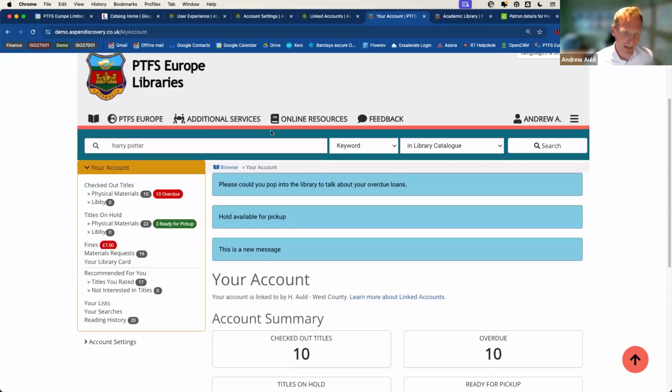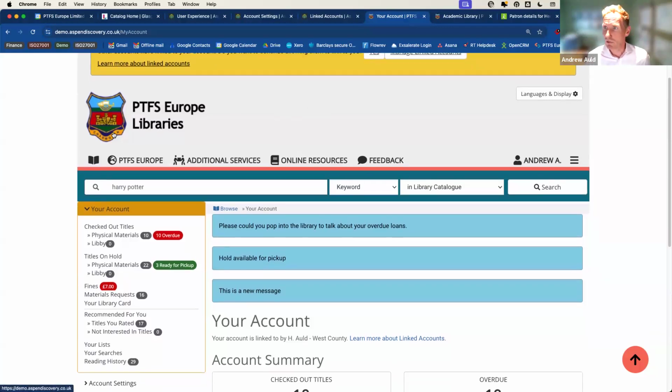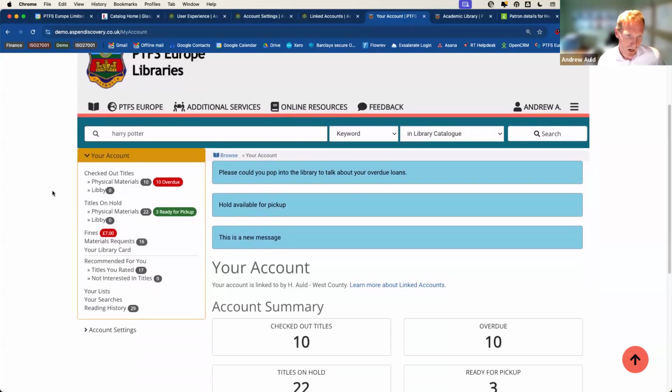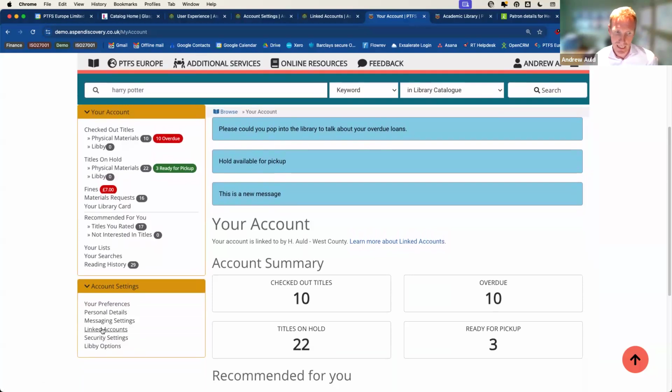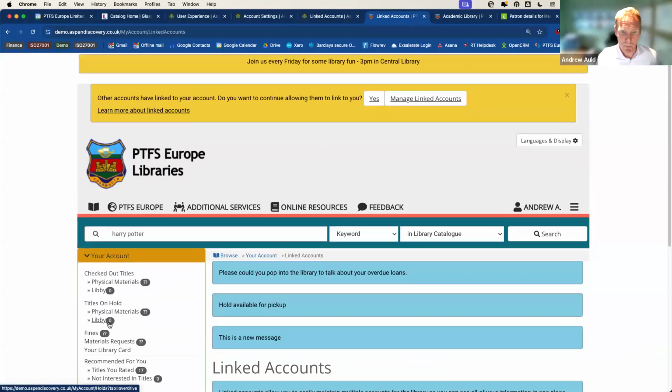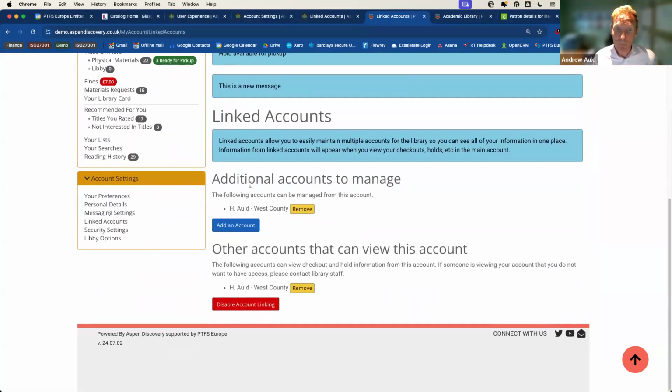So linked accounts. In Aspen, there is the capability of linking accounts together for users. So for example, a parent and a child, linking the parent and being able to manage the child's account in Aspen. There is some configuration for this, which I'll come on to having a look at in a second. But under my account, I'm logged in as a patron here. Under my account, I've got a linked accounts page here. And if I scroll down, I'll see that there are some linked accounts.